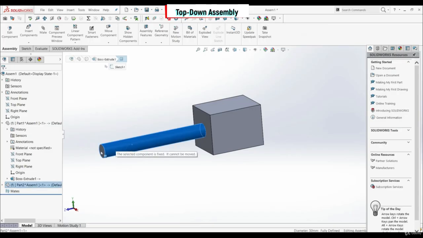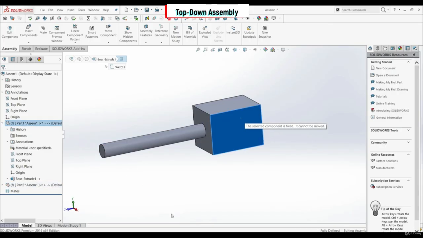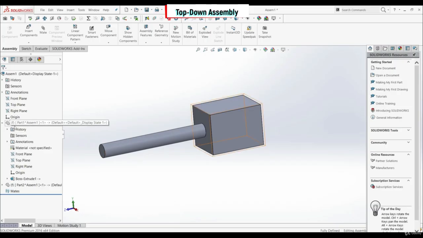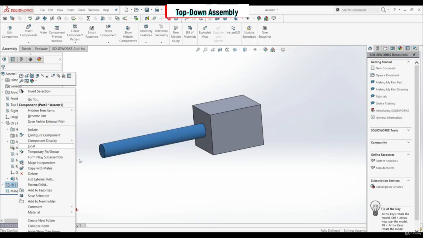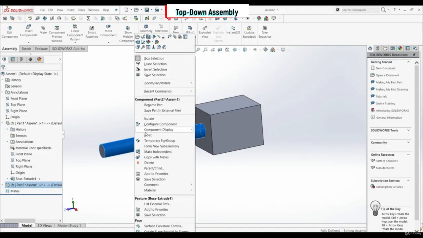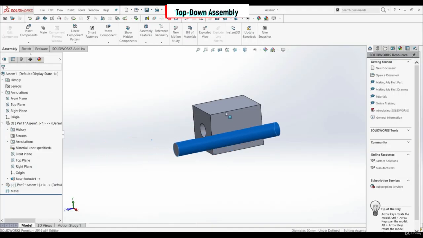If you try to move Part 2 or Part 1, you can't, because they're fixed. As you can see here, (f) and (f), fixed. If you want to move this part, for example Part 2, you can go here, right click and float, or you can just click here on the part and float. And now you can move this part.